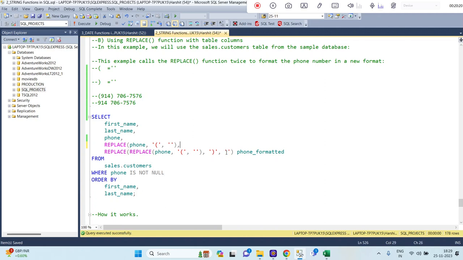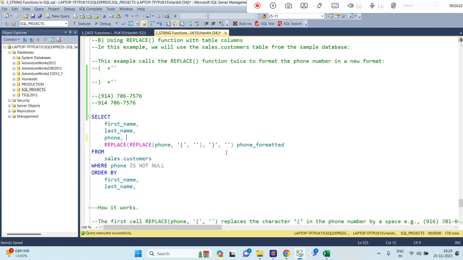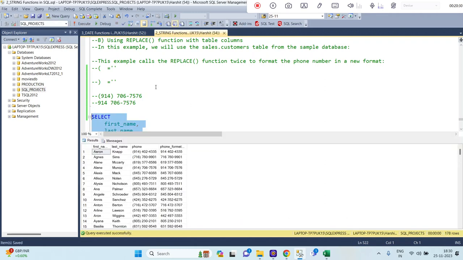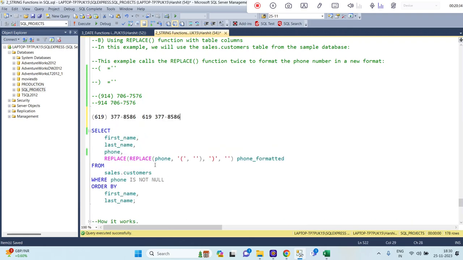Now let me remove this extra one and let me run the query. So again this is the output, right? We have replaced the starting and closing brackets with nothing. So this will be our output.